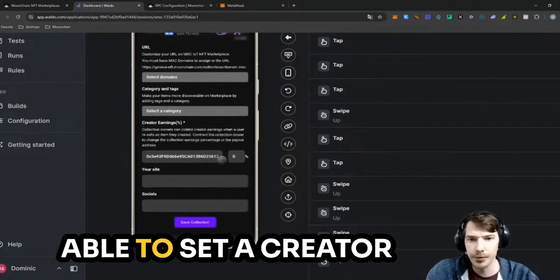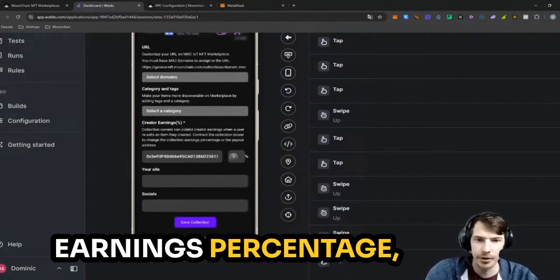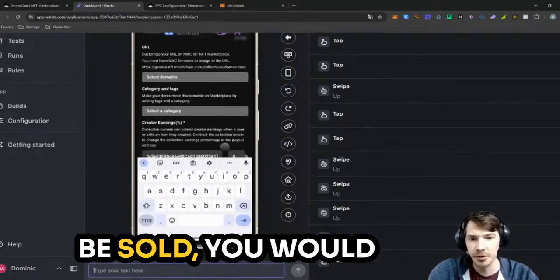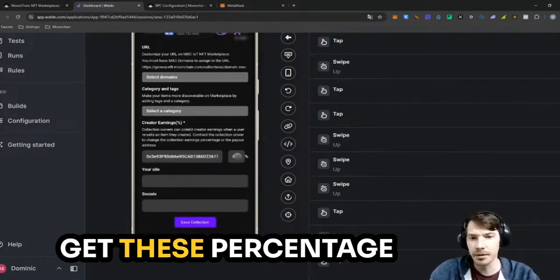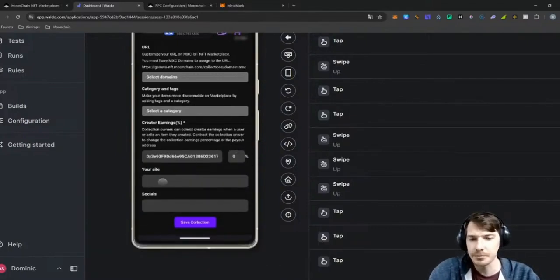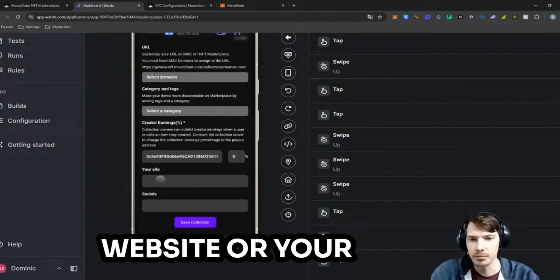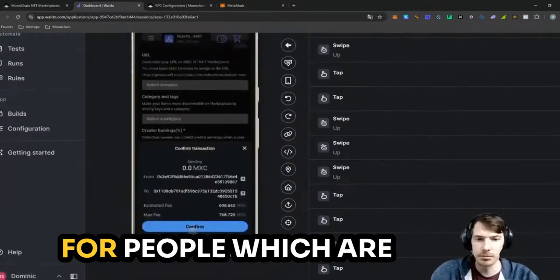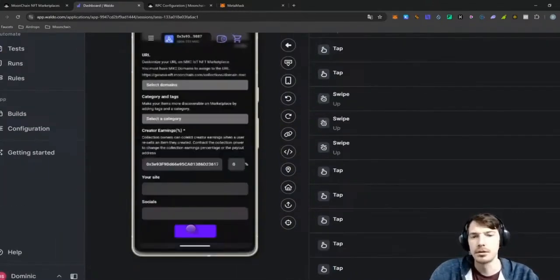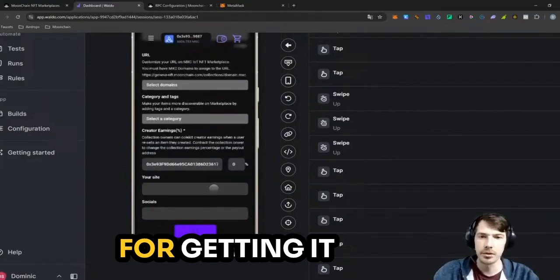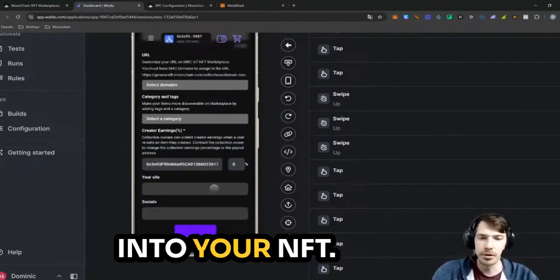Here you would be able to set a creator earnings percentage, which would mean in case your NFT would be sold, you would get this percentage as revenue or as earnings. Here you would be able to provide your website or your social handles and write them into the collection for people who are artists or something like that. This can be pretty interesting for getting it into your NFT.